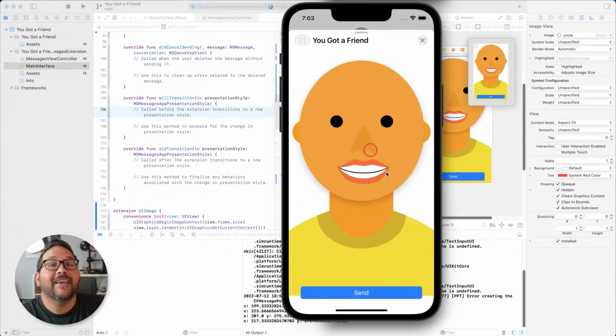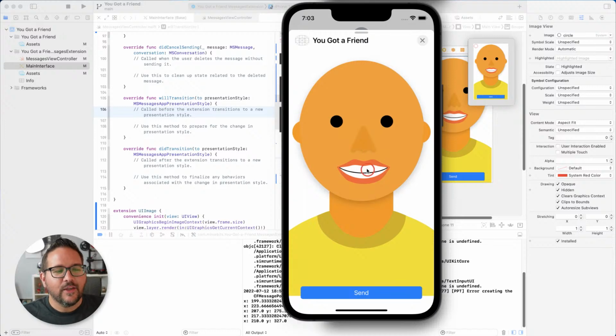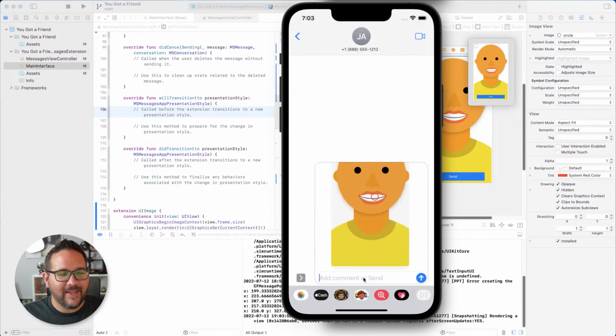In case you didn't know, the app is called You Got a Friend, and it's a quick way, if you're out with somebody in a large group and your friend has something hanging on their nose or something in their teeth, you can just open this app up, select it, and then just hit send, and it will fill it in.